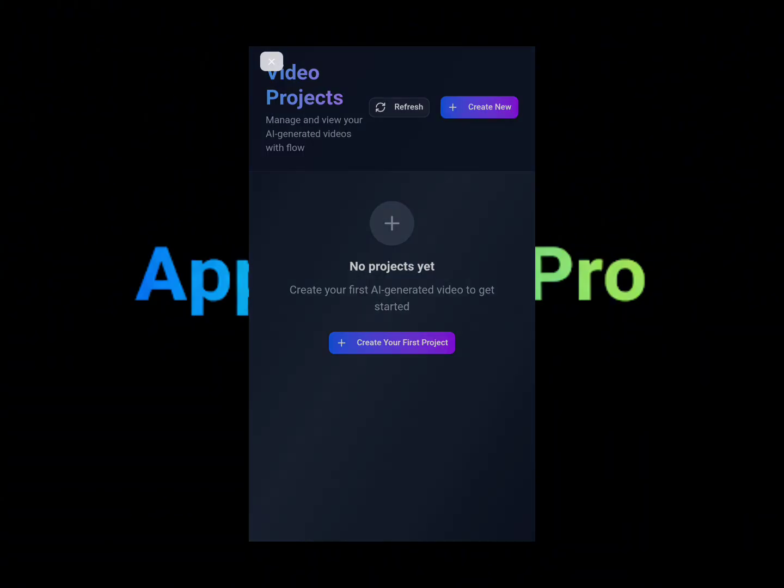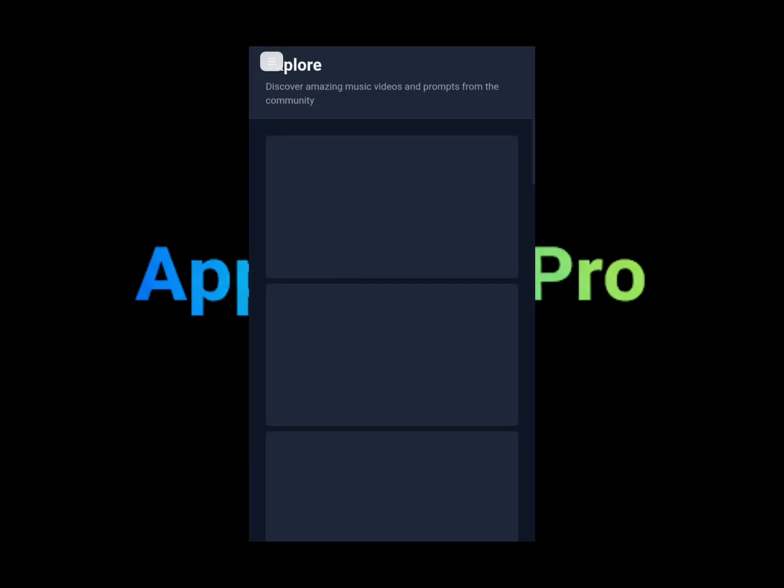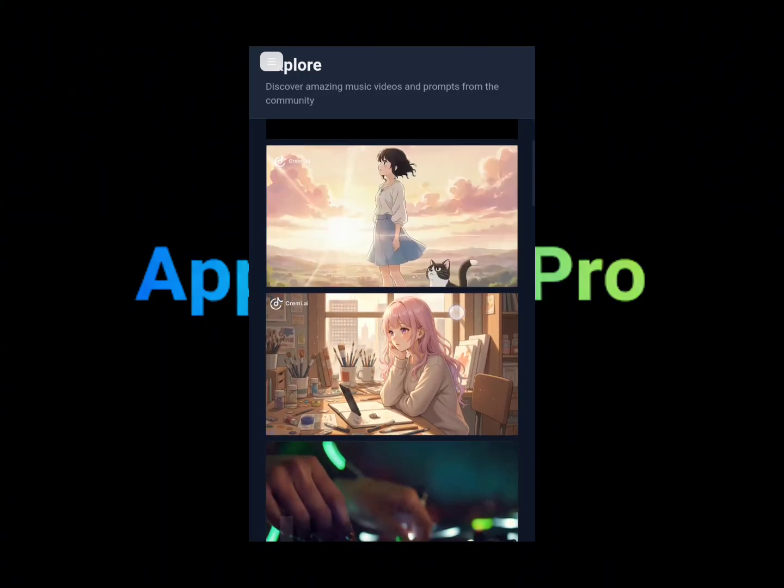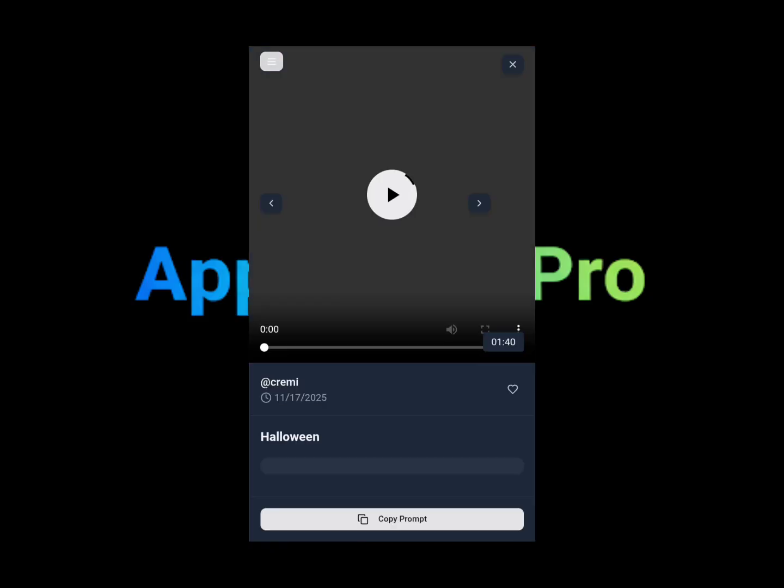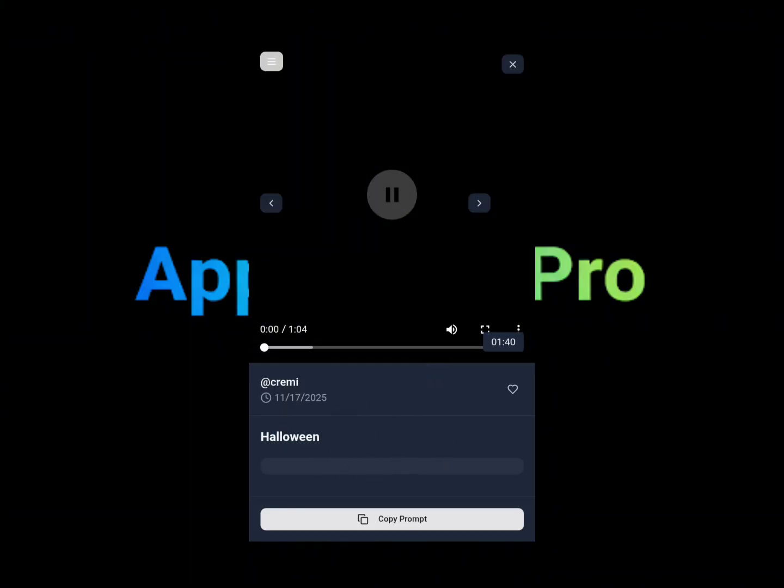So over here, three lines over here, you have a lot of options which you can choose from. You have the explore option here, where we'll see videos created by other people. You can see other music videos created by other people. And if I tap on this, for example, here, you can also see the prompt down here. And this is pretty much the music video. I'm gonna see if we can play it, but my browser is giving a bit of problem, so I won't be able to play it for you guys. But it's very simple. So you'll be able to see the videos and everything.